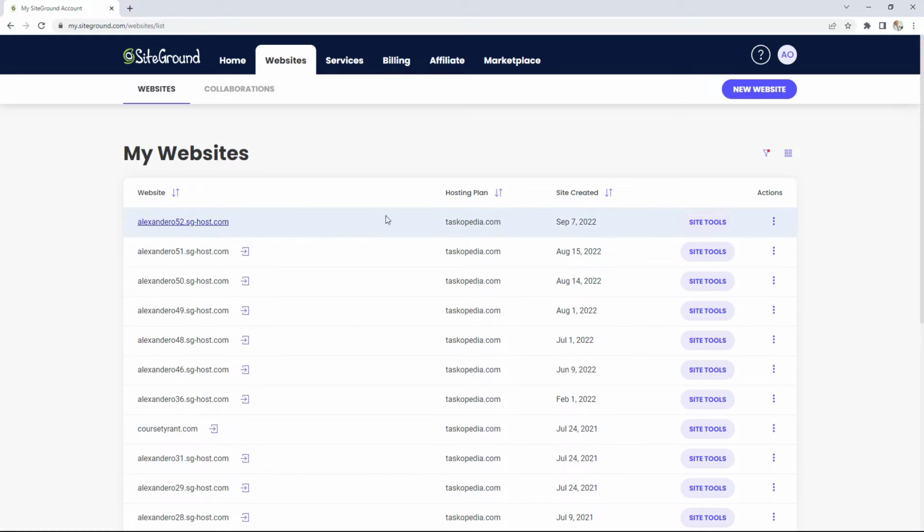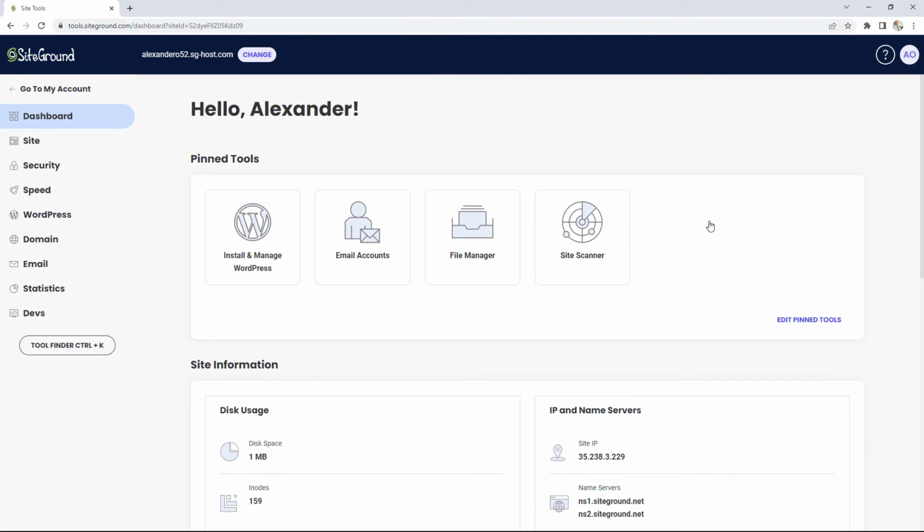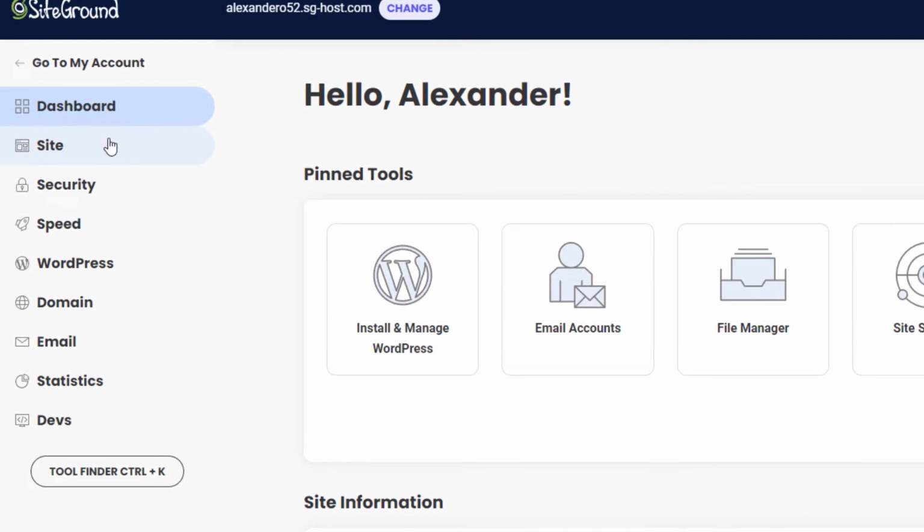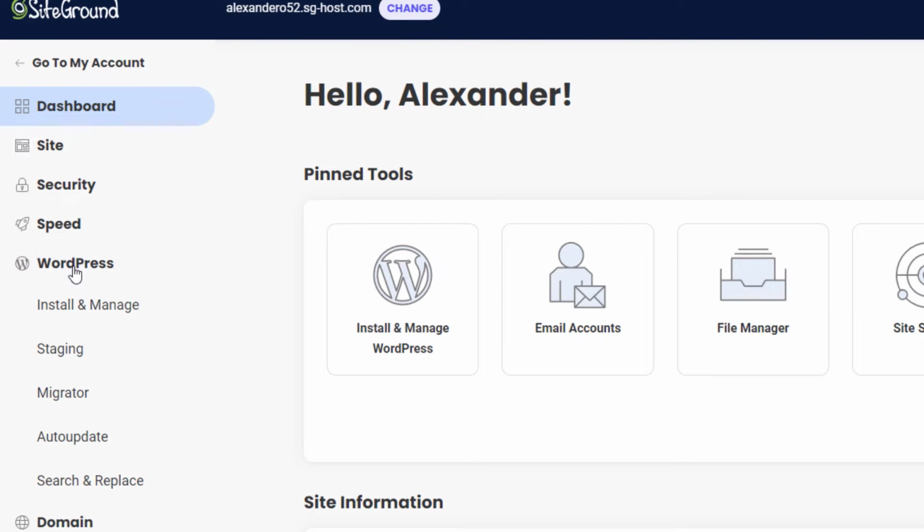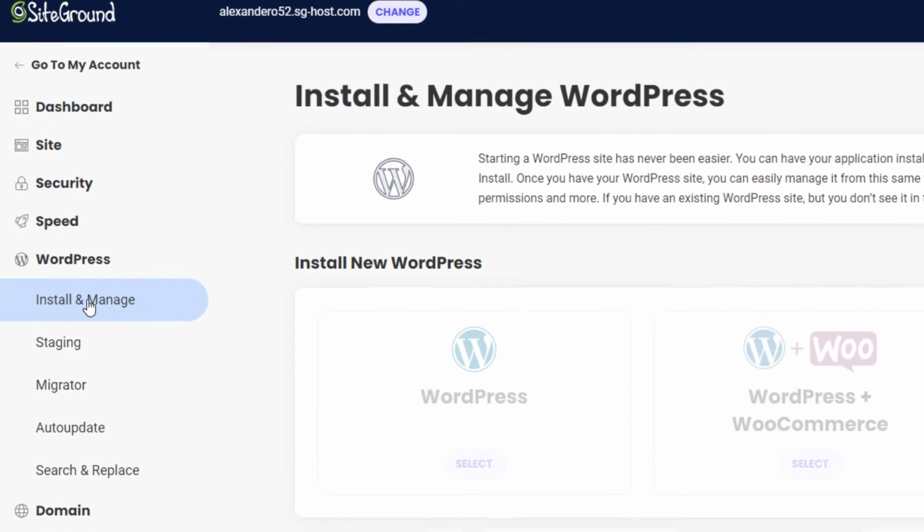You will see right next to your domain, Site Tools. Click on Site Tools, and this will take you to the proper back end for your website, where you can do things like install WordPress, add SSL, and so on. Now, to install WordPress, I'm going to come down here to WordPress, click on the link, and now you will see install and manage. I'm going to click on install and manage.